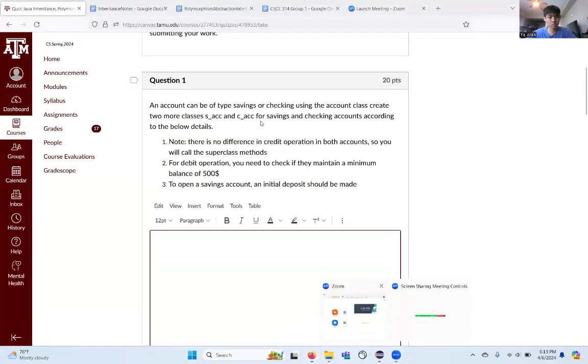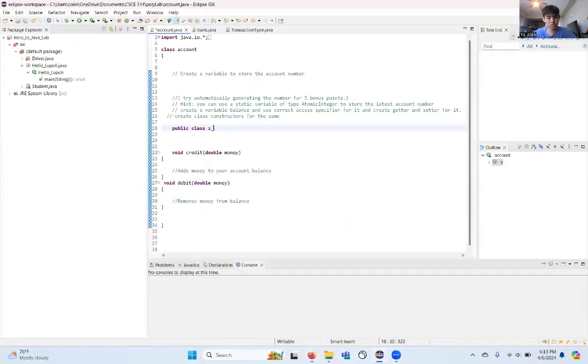Also, y'all can code in the shared Google Doc.